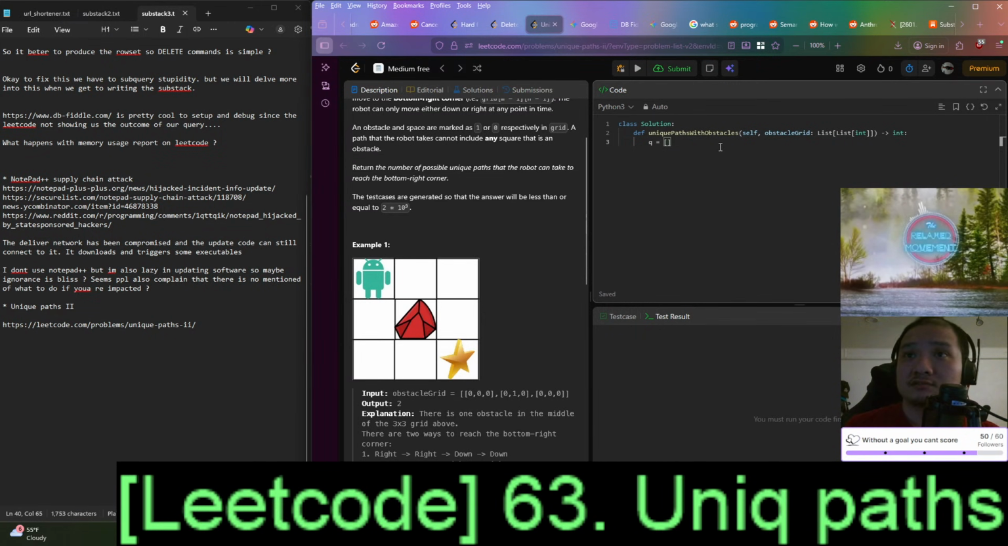So we start at 0, 0. Obstacle grid. So while this is not that, then we're gonna do x y equal q dot pop. Right, that's the first thing we do. At least that's how I approach any path.